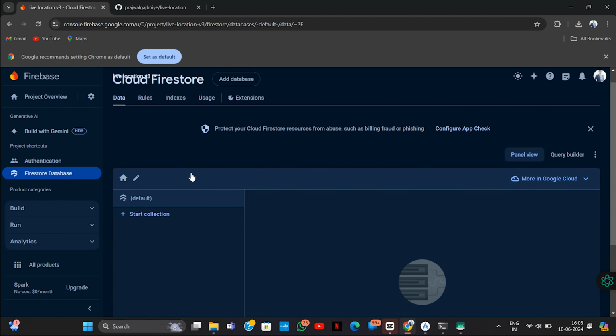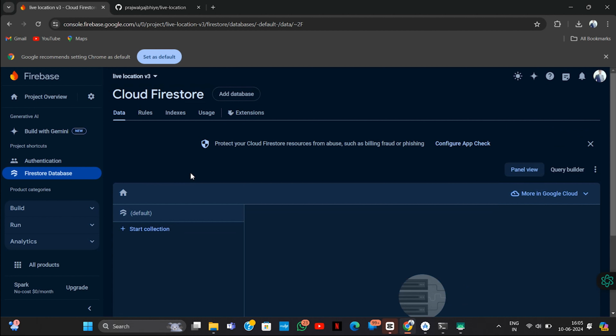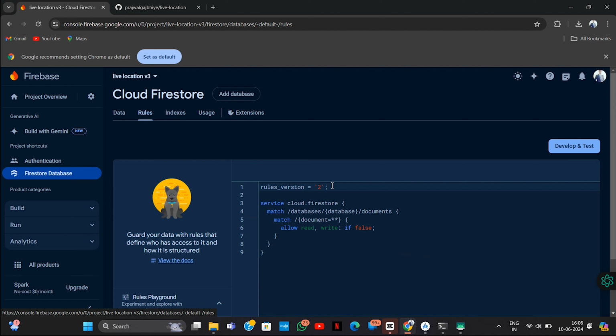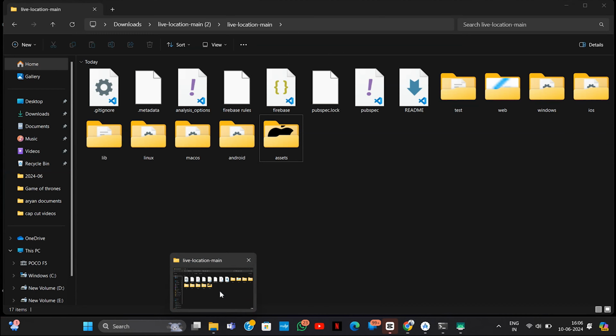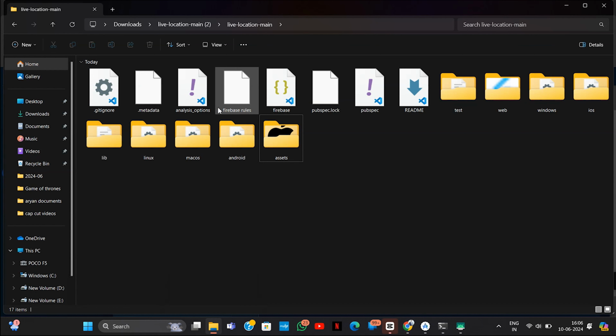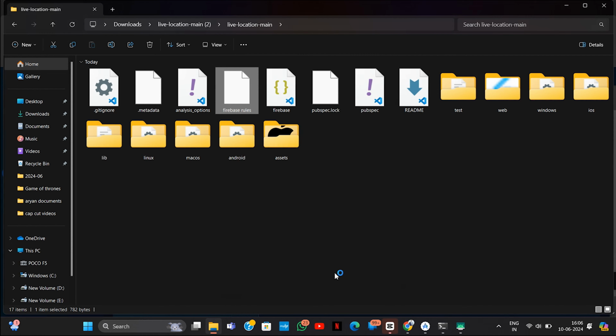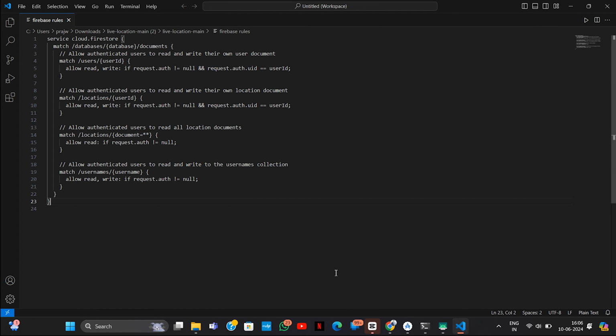Next, we need to set up the correct rules for storing user data. Navigate to the Rules tab. Here in the Rules tab, we're going to replace the default rules with the specific rules we need. These rules ensure our app functions correctly and securely. Let's go back to our GitHub project folder, where I've stored the necessary Firebase rules. Here's the Firebase rules folder. I'll open this folder using Visual Studio to make edits more conveniently. Here you can see the rules we require.